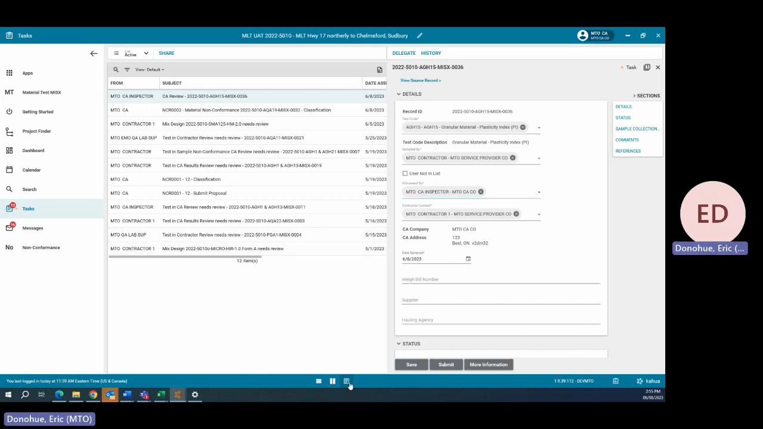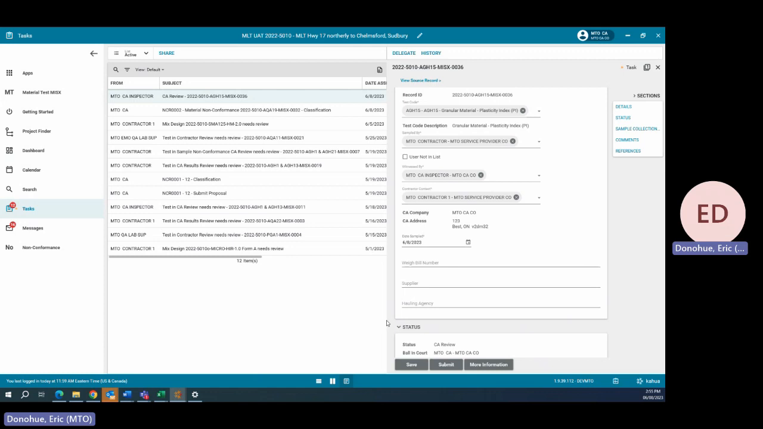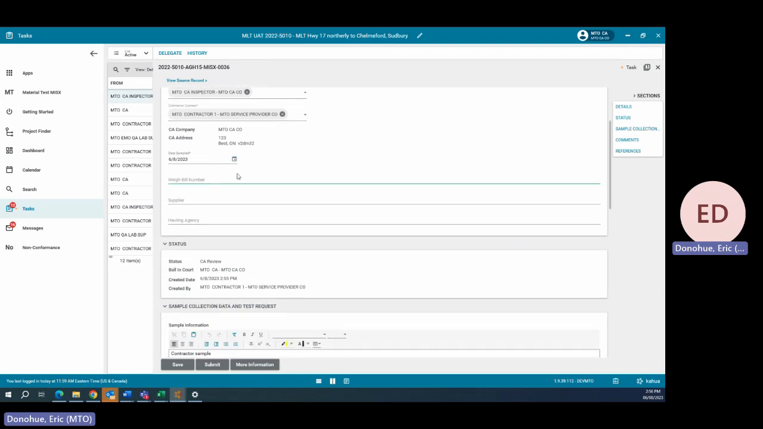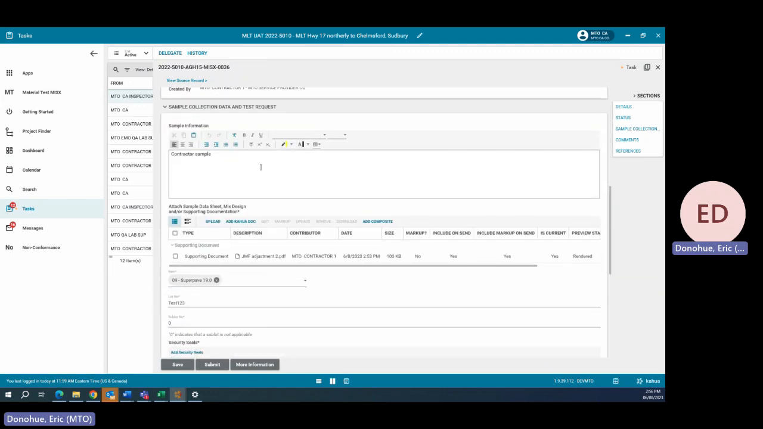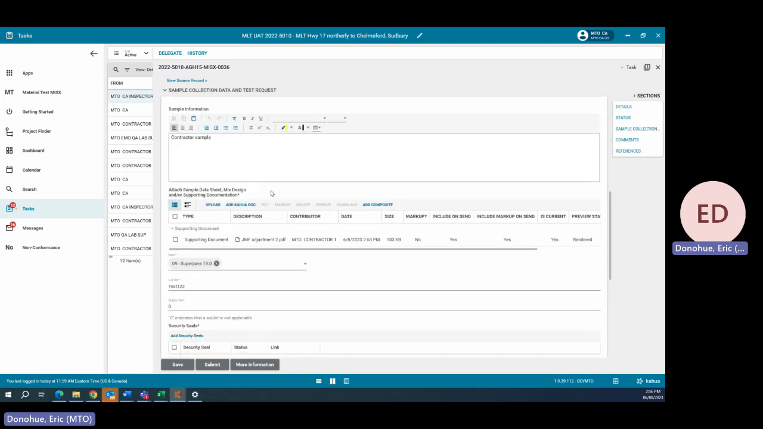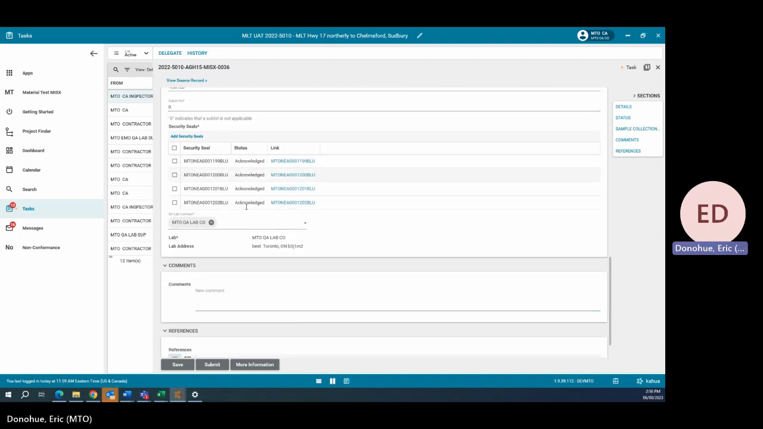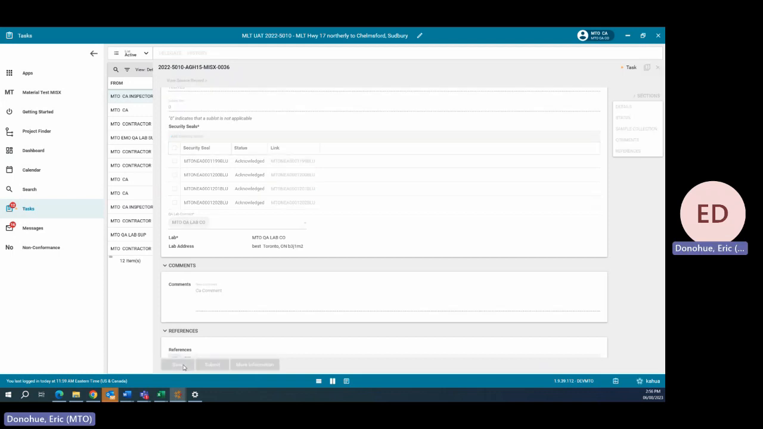Now, the record has generally been filled out prior to this. If we need to make the screen larger, we can always grab and make the screen larger this way as well. So the record has been completed by a combination of the CA or the inspector and the contractor. If there was any missing information, the CA would enter it and make sure that the record is complete. Let's add a CA comment. From there, we can save the record.